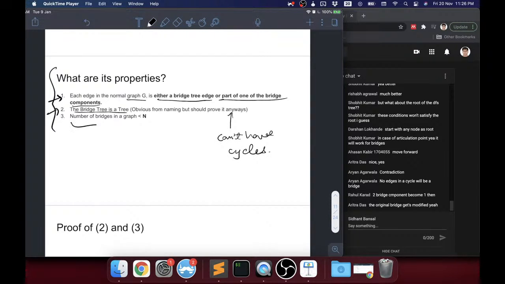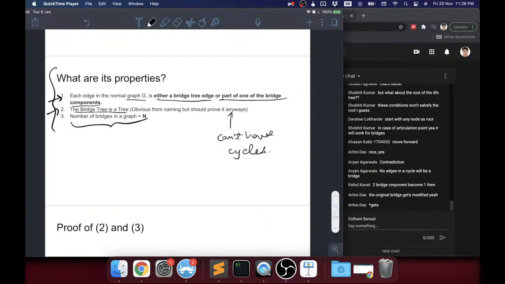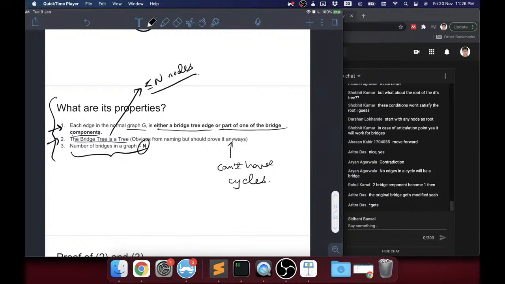Now, what about the number of bridges in this graph? There can only be at most n bridges. It's pretty straightforward because the bridge tree can only have at most n nodes. So in the original graph, you had n nodes. You compressed some bunch of nodes into fat nodes. How many nodes can you have in the bridge tree?